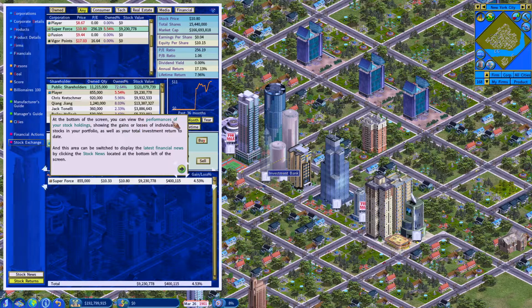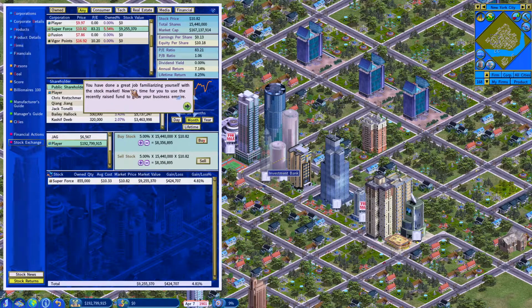At the bottom of the screen, you can view the performance of your stock holdings, showing your gains and losses of individual stocks in your portfolio, as well as your total investments returned to date. In this area, you can switch to display the latest financial news by clicking the stock news located at the bottom of the screen. You have done a great job familiarizing yourself with the stock market. Now it's time for you to use the recently raised funds to grow your business empire. The investors are expecting you to deliver a good return on the investments.